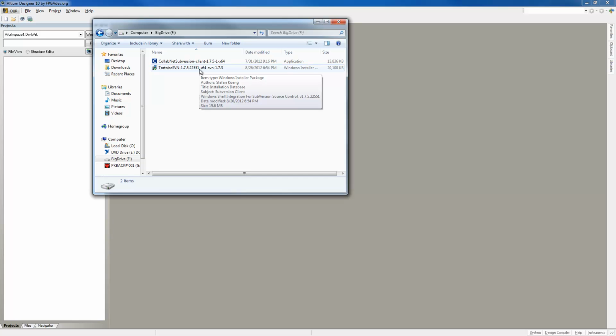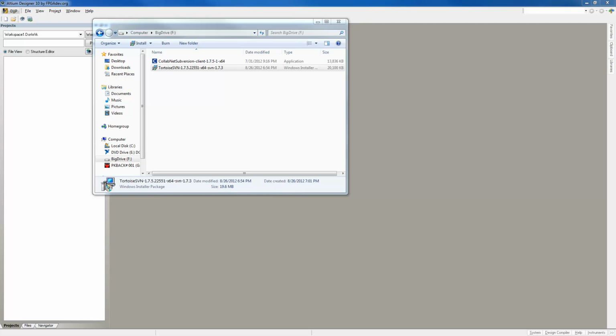So it's really important that you download both of these and you put them in a safe place. They're not always easy to get a hold of later on, as these revisions are constantly being made. So let's take the first one. We're going to take Tortoise. We'll double click on it, and we will get its prompt.